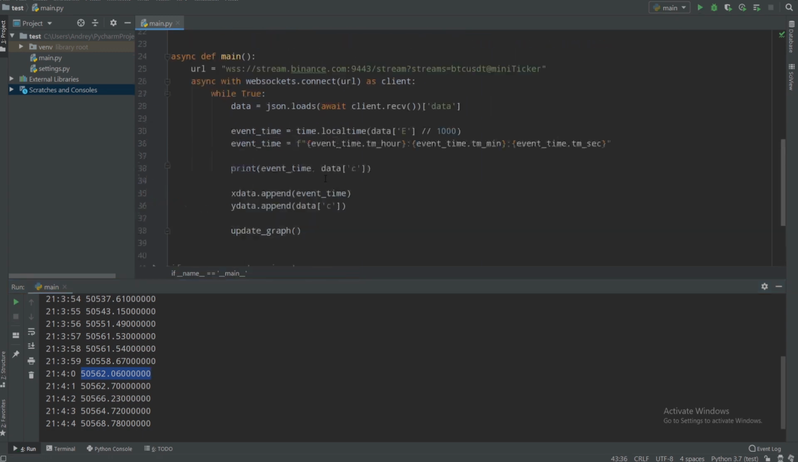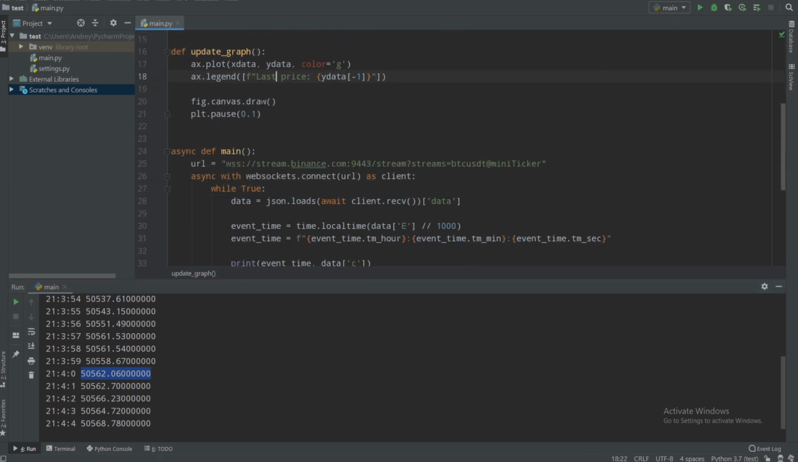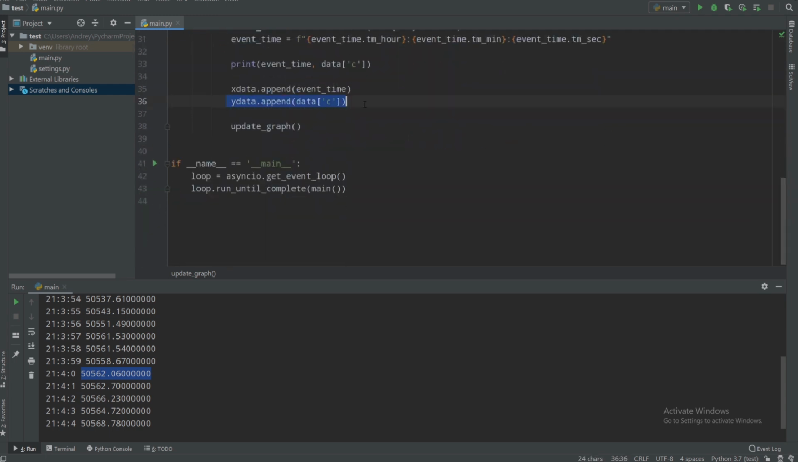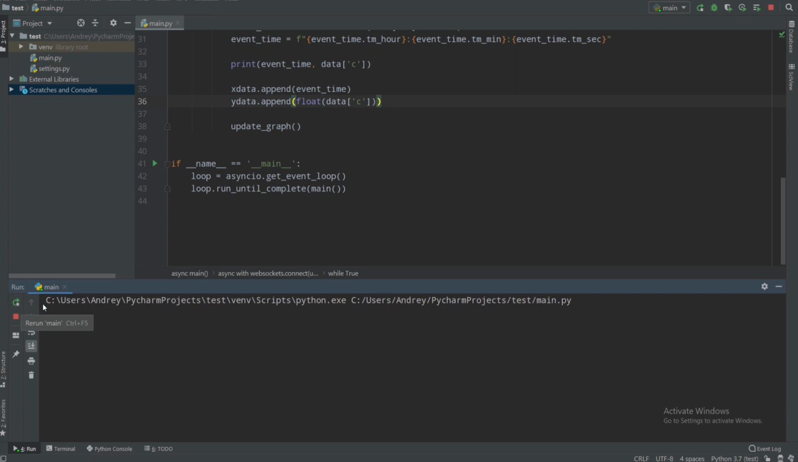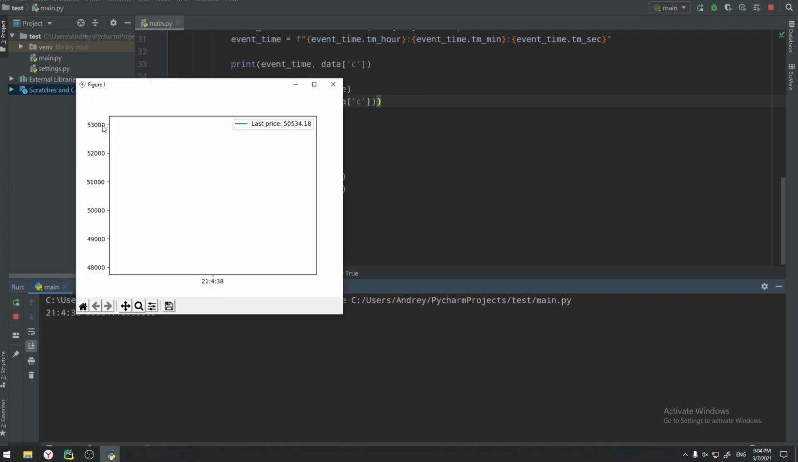Let's pause that and let's go to last price. So let's change that and let's change Y data append. We will change it to float. Why? Because we have so many digits after the dot, for example 0, 6, 0, 0, 0, 0, 0, and on our graph we cannot see the whole number, we only see these digits because of the size of the graph window. So let's run it again, and as you can see now everything works fine.